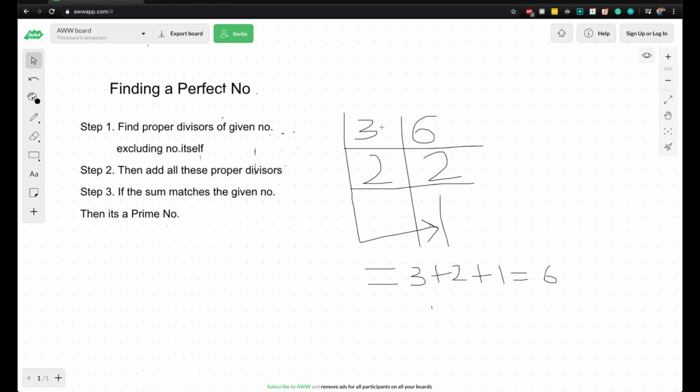So let me divide 6 by the numbers below it to see if they divide 6 properly or not. Let's see 3. 3 twos are 6, so it properly divides 6. Then next we'll take 2. 2 threes are 6, so we can divide 6. In the same way, we can see 1 also divides 6.